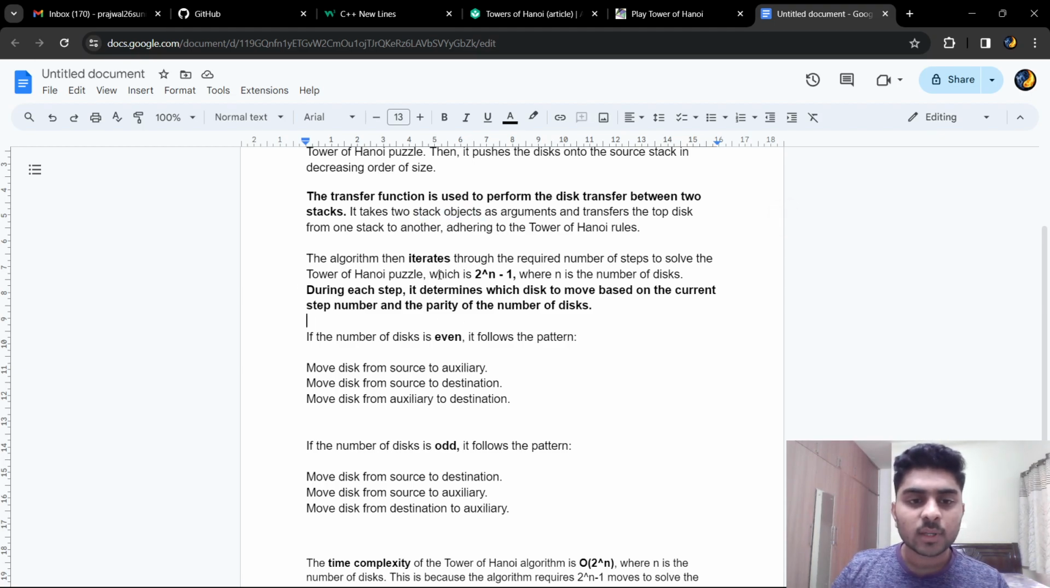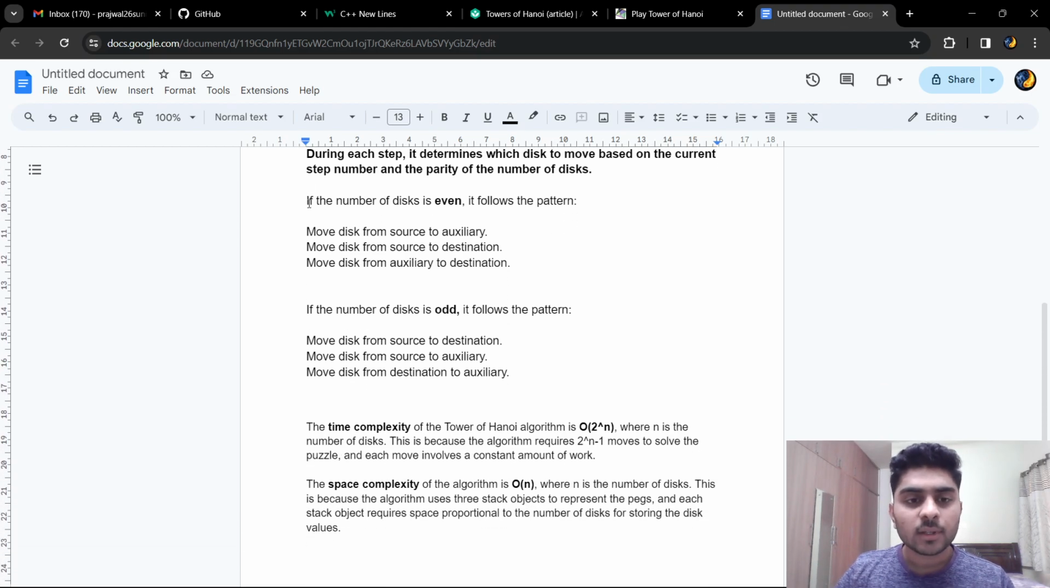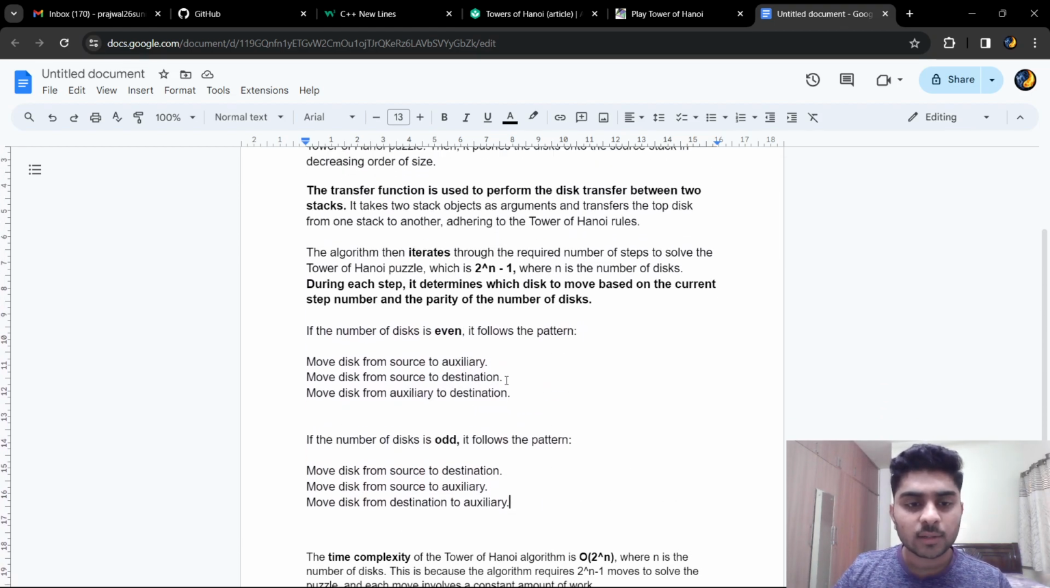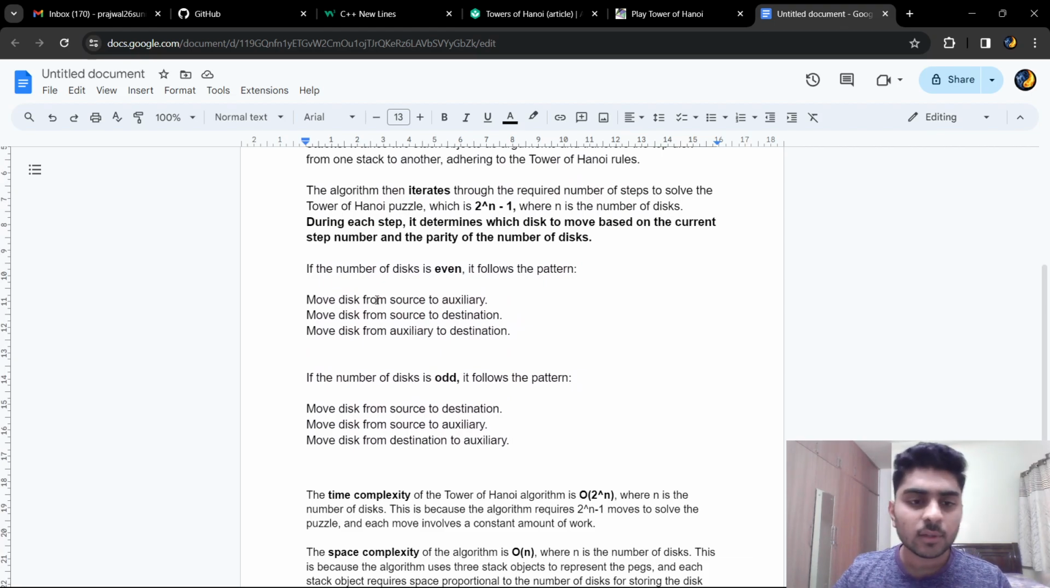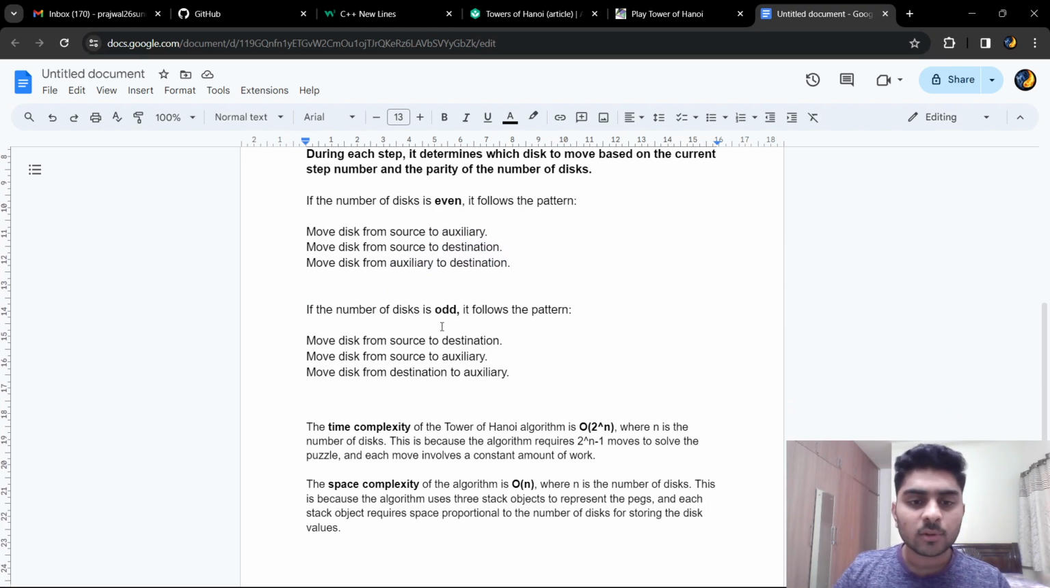The algorithm iterates through the required number of steps, which here would be 2 power n minus 1, as we saw that is the minimum number of steps required. During each step, it determines the disk which is to be moved based on the current step number and the parity of the number of disks. We split the algorithm into two parts. When the number of disks is even, we move the disk first from source to auxiliary, then from source to destination, and then from auxiliary to destination. If the number of disks is odd, we move them from source to destination, then from source to auxiliary, and then from destination to auxiliary.